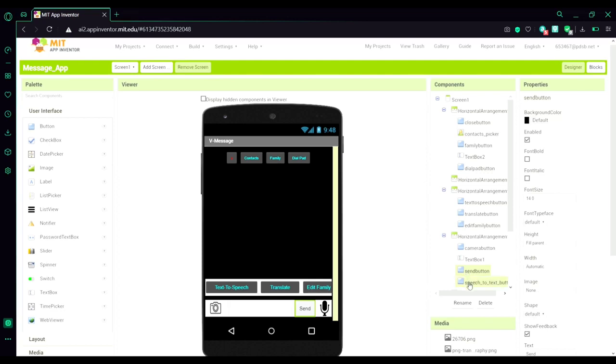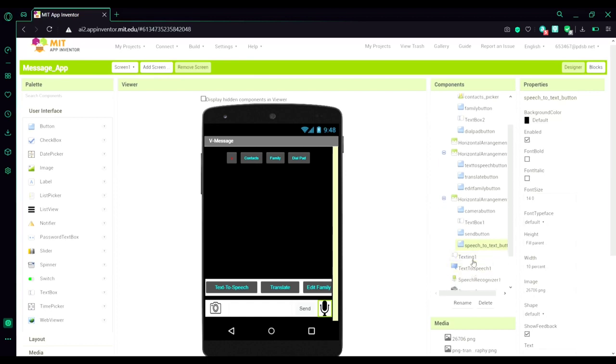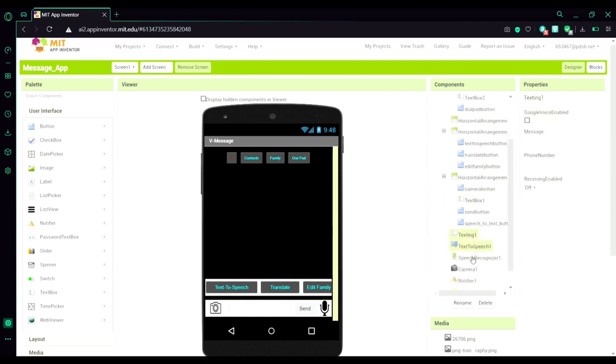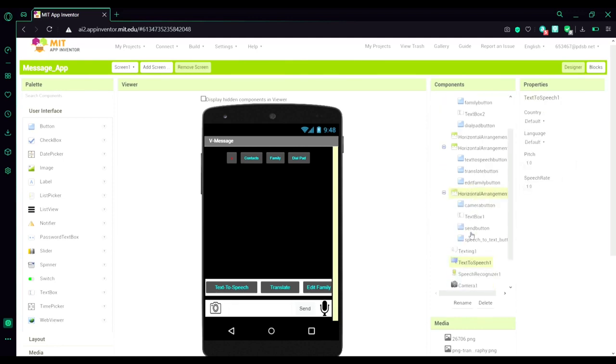Speech to text button. That's the button that has the microphone image on it. When that button is pressed, Google Voice will open up, and whatever you say will be put into the text box, which is used to send your messages. So after that, you can just press send, and whatever you said will be sent to the number in the app.